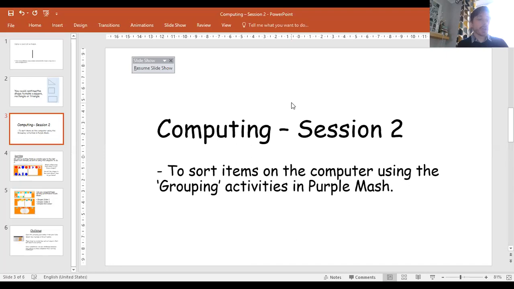So that brings our session on sorting shapes using given criteria to an end. Next time we do our maths, we're going to be looking at repeated patterns and how we can use our shapes to make repeated patterns.